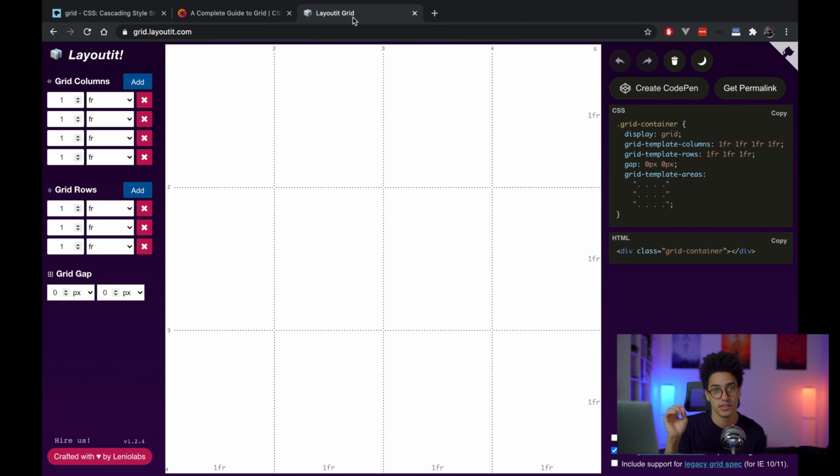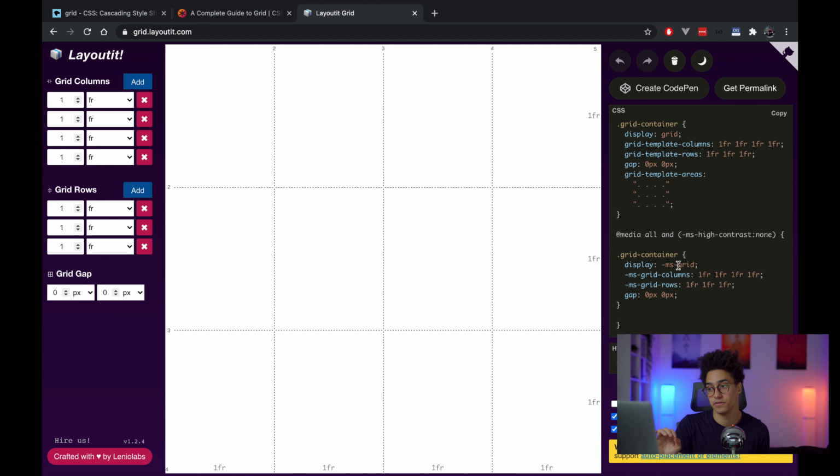The third one is a generator. A generator is kind of useful sometimes, and one thing that I like about this generator is that it has support for the legacy grid spec that is used for Internet Explorer 10 and 11.